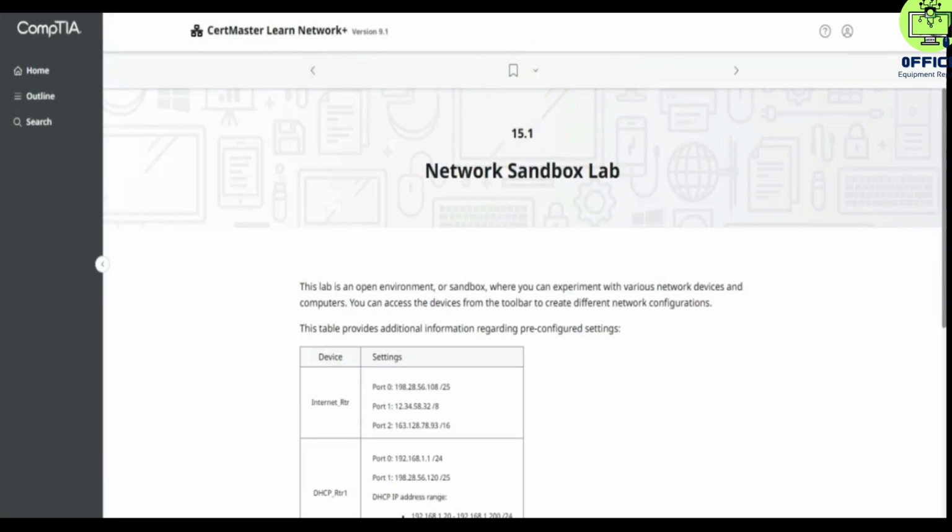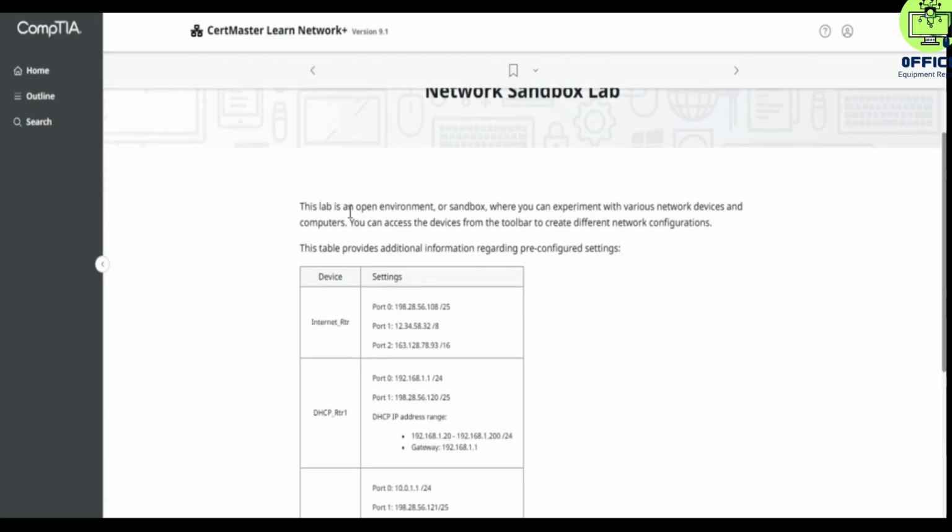Hello, today we are working on Lab 15.1 Network Sandbox Lab. This lab is an open environment or sandbox where you can experiment with various network devices and computers. You can access the devices from the toolbar to create different network configurations. This table provides additional information regarding the pre-configured settings.